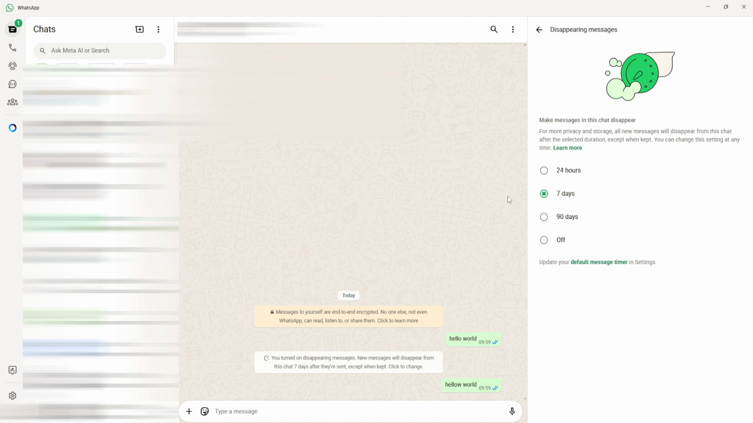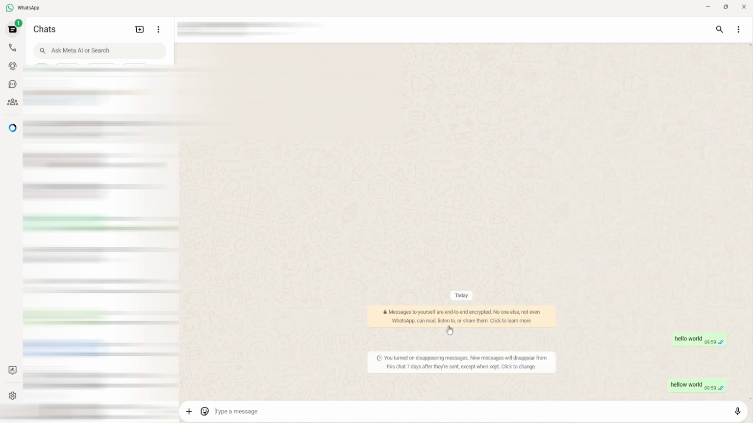Remember, this only affects messages sent after you turn it on. Older messages won't be removed. Also, both you and the other person will see that disappearing messages are enabled, so there's transparency about the setting. After you make your selection, close the settings panel to return to the chat. You don't need to do anything special, just exit the menu and you're back in the conversation.